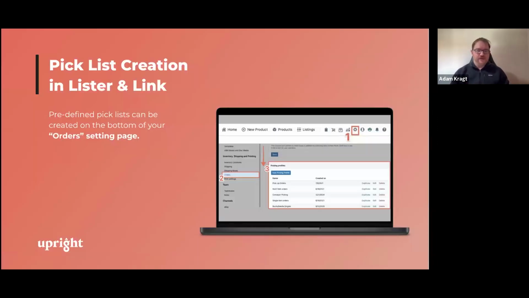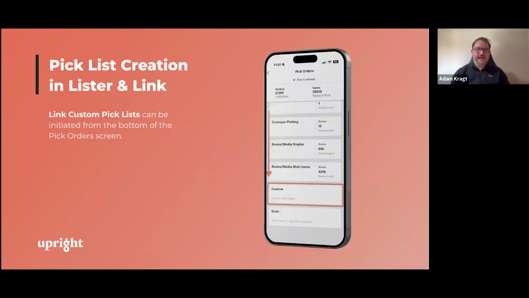So in Lister, you can go to your orders settings page, and at the bottom of that screen, you'll find the opportunity to predefine those picking profiles. In Link, when you hit the pick orders option and scroll down to the bottom, you'll see custom, which will allow you to define a pick list each time you begin picking. You can see above that custom option, your predefined options from Lister will appear there.